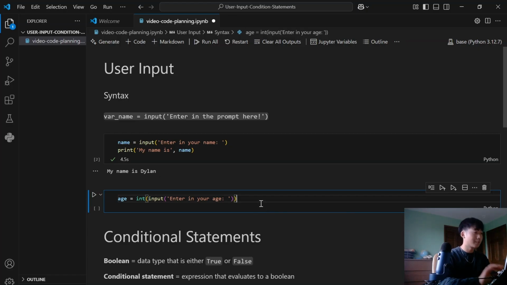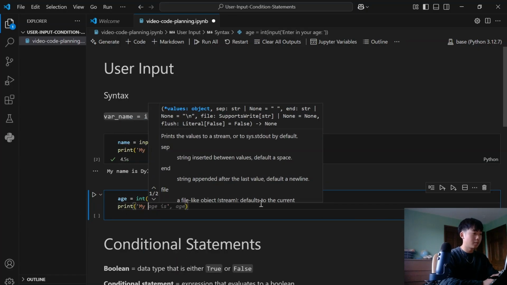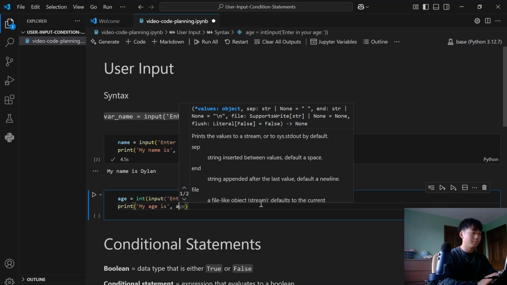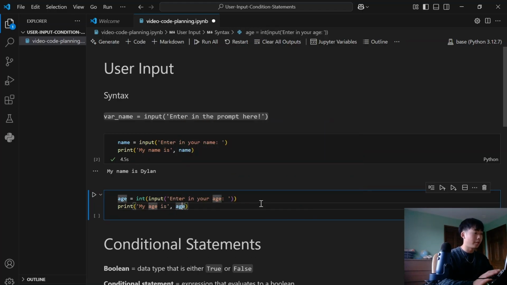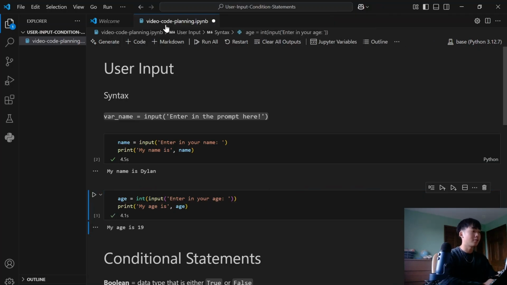Hopefully that makes sense. Now I'm going to say print my age is, and then we put in the age variable here, then click run, and enter in your age. I'm going to say 19, enter. Now it says my age is 19.